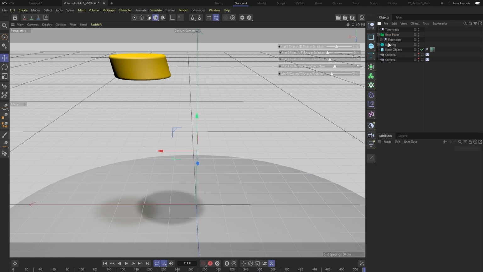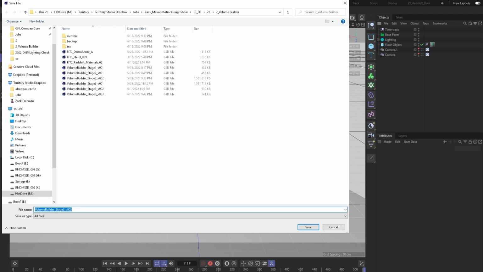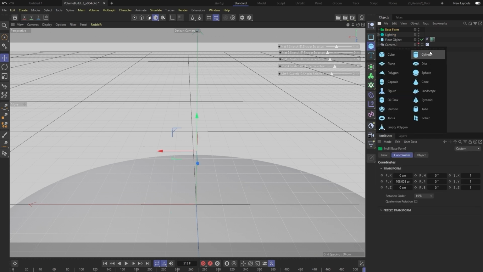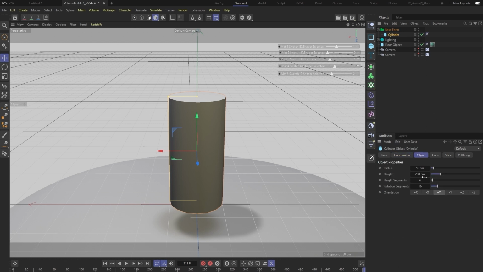Okay, we are going to start fresh. Let's delete these guys and just work from this one. I'm going to save a new iteration. And let's go ahead and add a cylinder to the scene. We're going to increase the amount of rotation segments, as this will help our volume builder later on. We'll increase the height segments to somewhere in there.